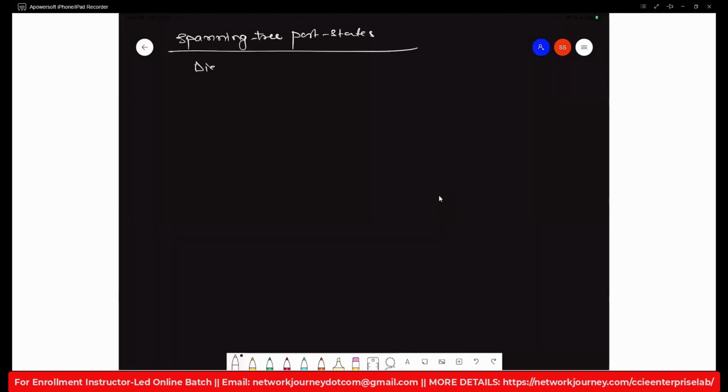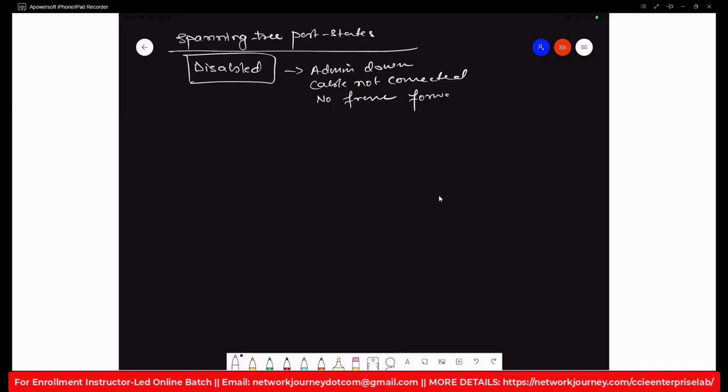Number one is disabled. In some books, you will not find this state, but what I used to do is consider this as a state. This is the state where you have admin down, the shutdown command is present, or your cable is not connected. No frame is forwarded, it does not participate in STP, and it does not send or receive BPDU.